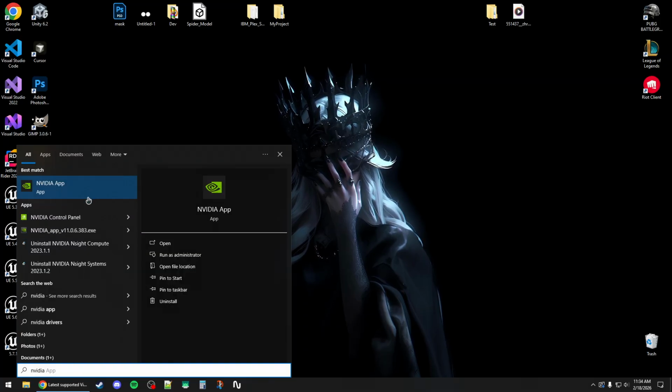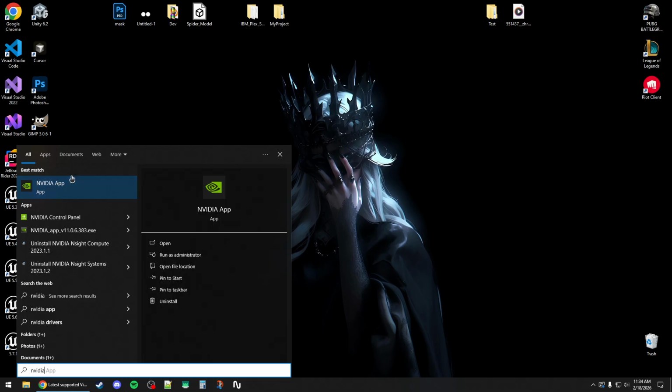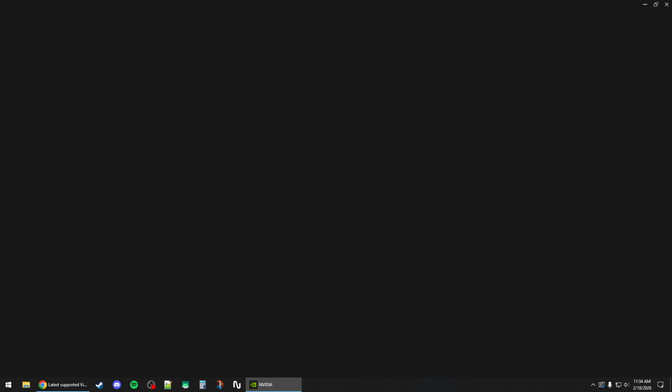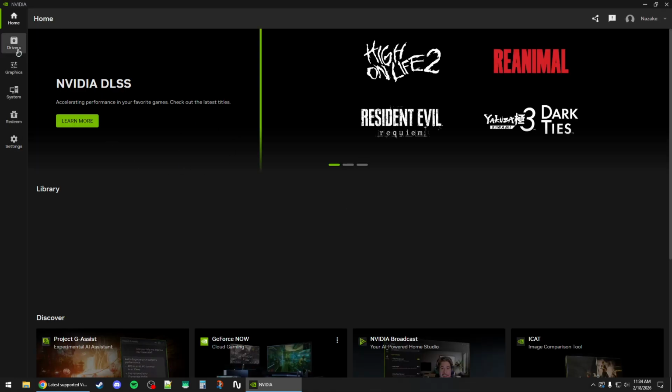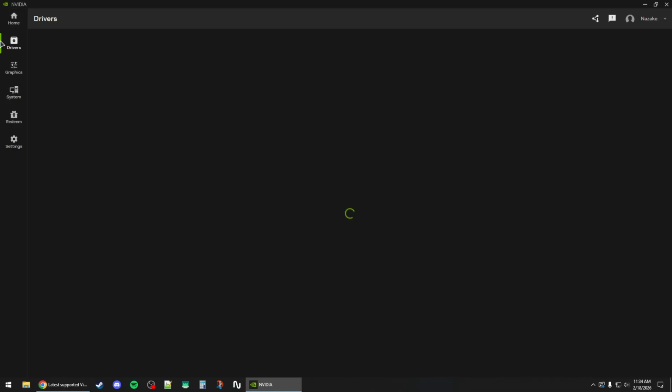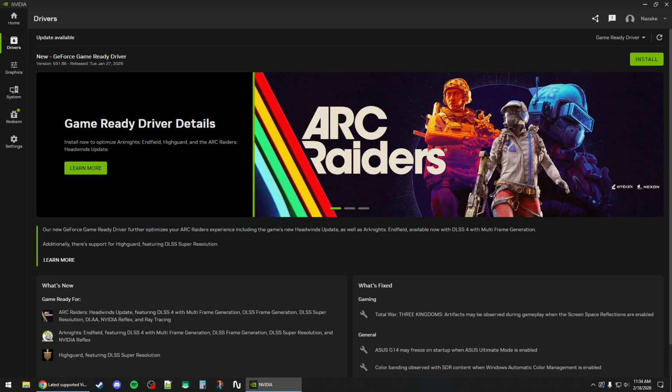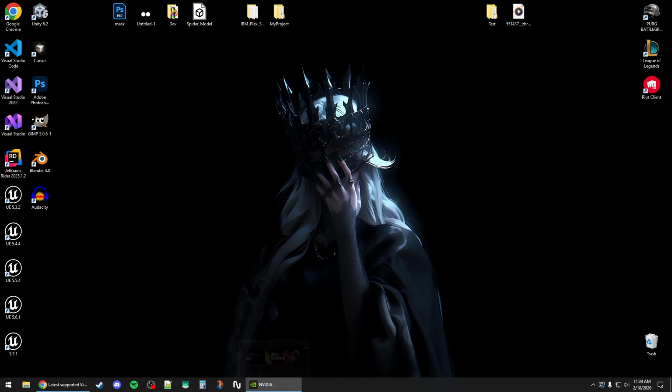So if you have an NVIDIA graphics card, you will need to download and install the NVIDIA app, and then use this app to install drivers by going to the drivers tab from here and selecting Game Ready Driver. Check for updates and make sure to download and install the latest available Game Ready driver. For AMD, you can use the AMD software.